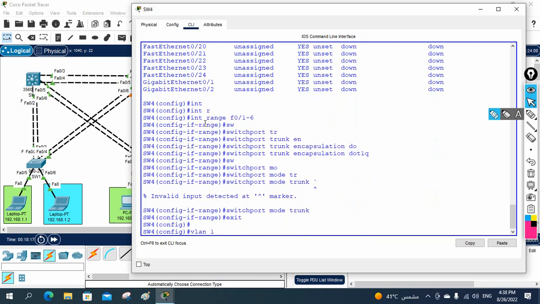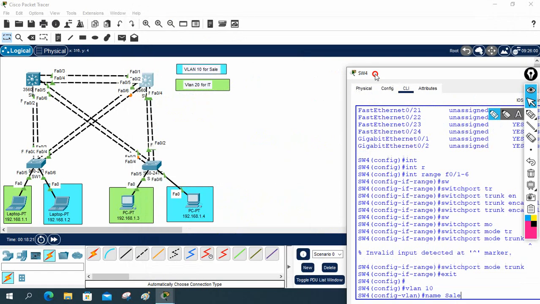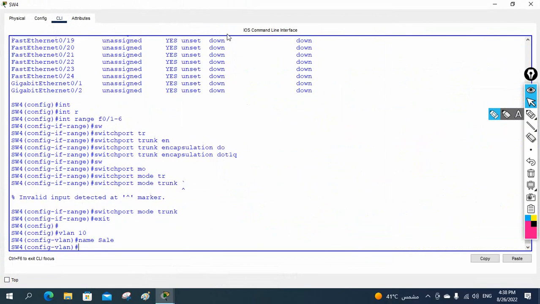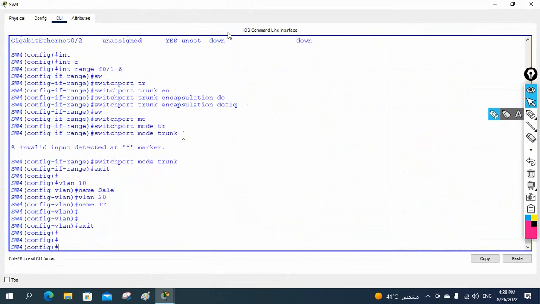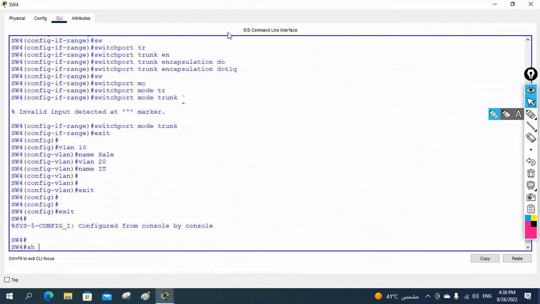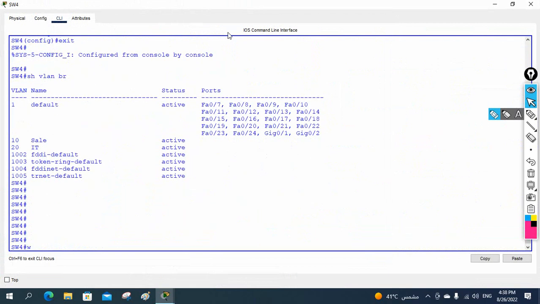Then we can create the VLANs. So I will write VLAN 10, name is sales, and then VLAN 20 is for IT. That's all. This is the configuration for our mini project. Show vlan brief. So this is good. Let me save the configuration.